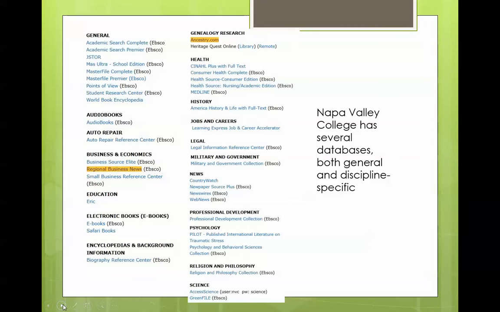So you can see that we really have several different kinds of databases. There's general databases, and I'll get back to those in a minute. But you can see that we have health databases and history. We have news wires, newspapers. We have psychology databases, religion and philosophy, science databases. So depending on your information need, you can locate the kind of database that you want to search on for a particular discipline on a particular topic.